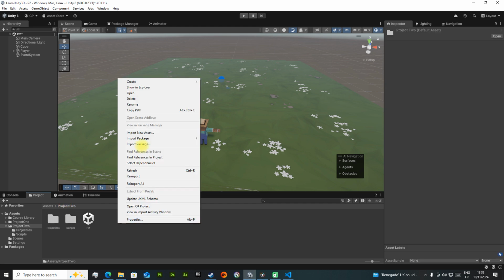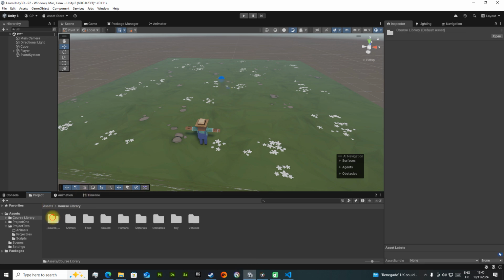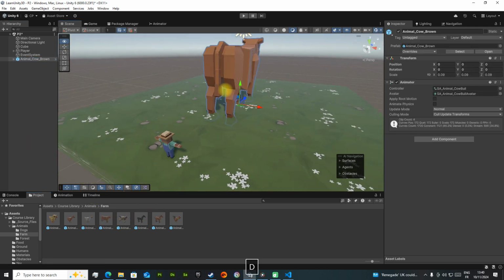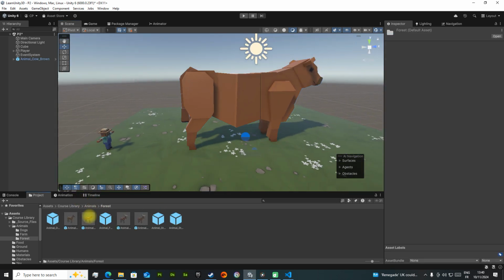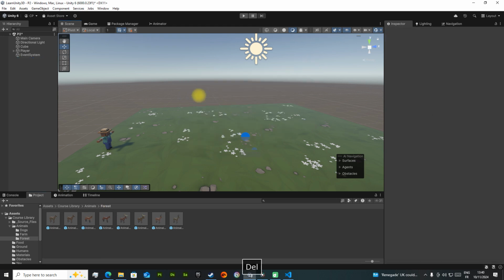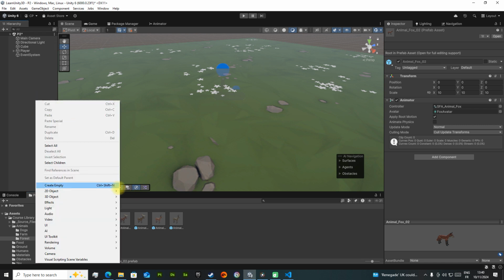So, now we've got this, we're going to create some animals. So do animals. And we're going to go to our course library, find some animals. Let's find some farm animals. Oh, that's a big guy. What other animals do we have actually? We'll go for some deer, I think. Or we can do it protect your chickens. Let's do it protect your chickens.